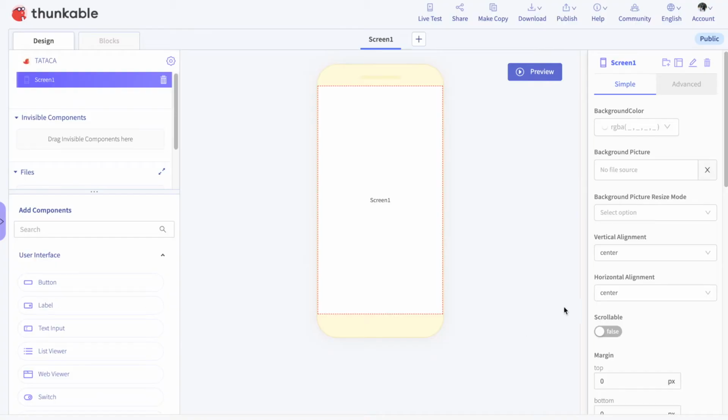So now let's start. Okay, so I just made an app in Thunkable called TATACA, which stands for Tourist and Travel Agent Chatting App in Thunkable. I made a new app there.